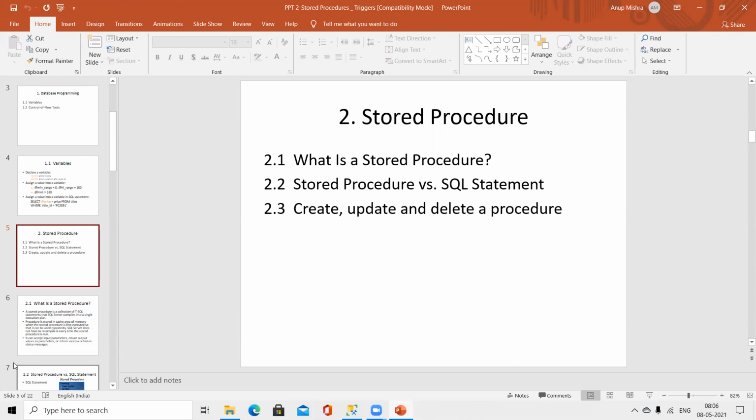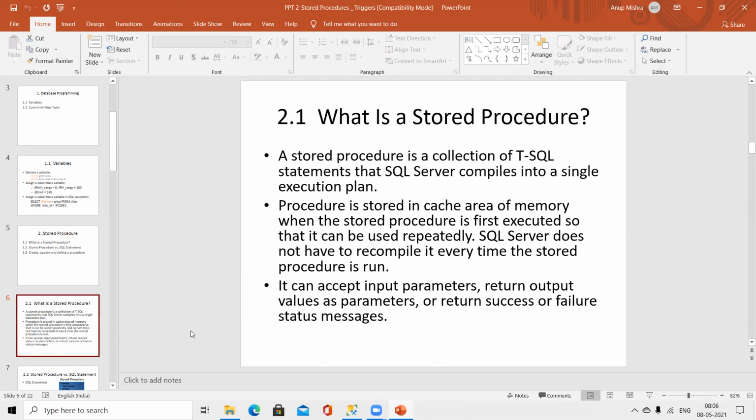So talking about first, what is a stored procedure? A stored procedure is a collection of T-SQL statements that SQL Server compiles into a single execution plan. What does it mean? It means that SQL Server binds all those statements. Suppose that you have created a stored procedure.